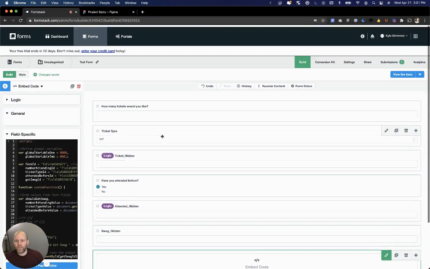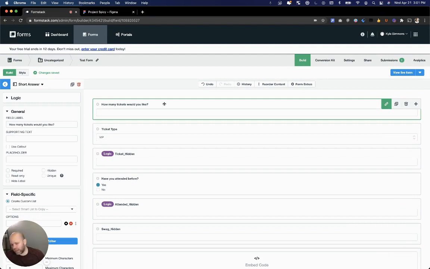So the example that we have is that you are putting on an event and you've told people that they're going to get free swag if they register more than 5 people, if they get a VIP ticket, or if they have attended in the past. So only one of those things needs to be true, and if one of those things is true, then you will get free swag. Okay. So how many tickets would you like? They put in a number and they tell us how many people are going to register.